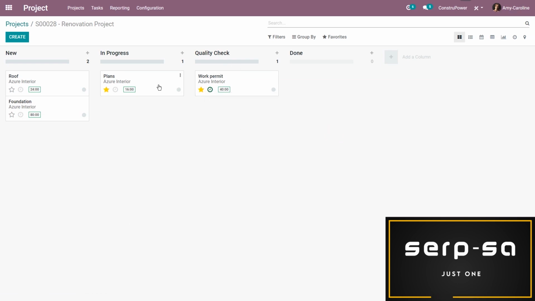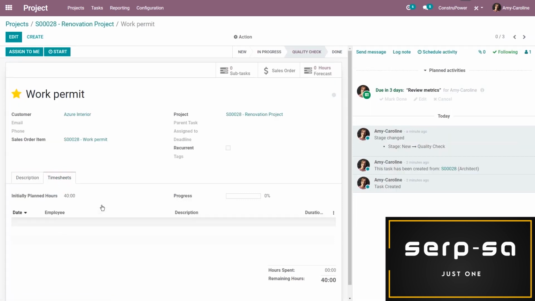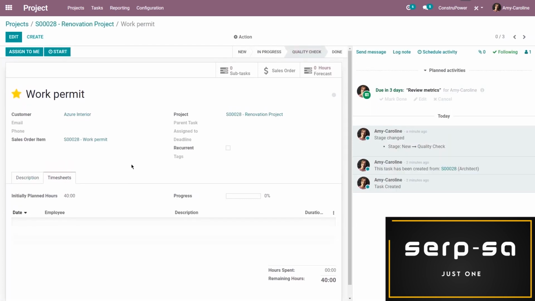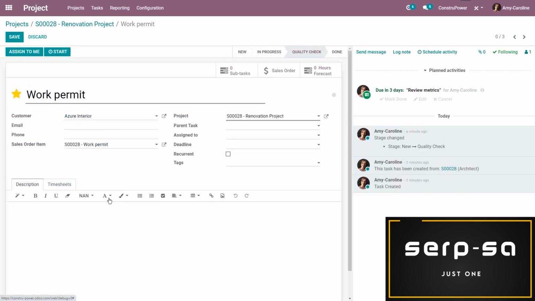All right, I also have an overview of how much time is expected or how much time is left for the task. So we'll be able to see that here for all of our tasks. And if I go to one, I'm going to be able to see those initially planned hours right here. So that's the time that we set on the sales order in this case. I can also change the description of this task as well.